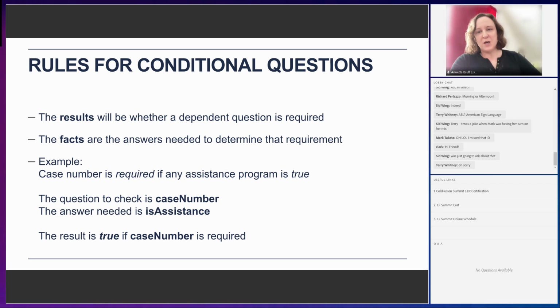So where we're using RuleBox in this is upon save of a question, we need to tell RuleBox what is the question we want to check. That is, what is the dependent question here? And what is the answer or other facts that we know that are going to influence whether that question to check is required or not. And the result that you're getting is a simple true or false. True if the question to check has become required. False if the question to check has become not required based on the facts we've sent to rules.